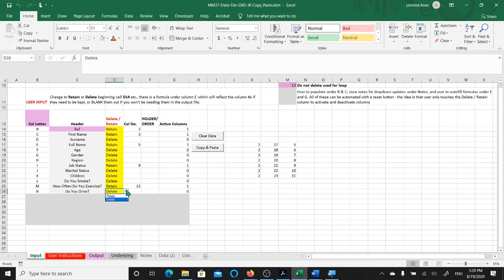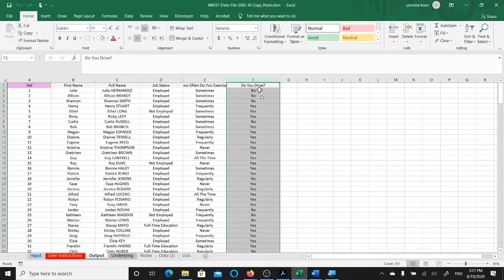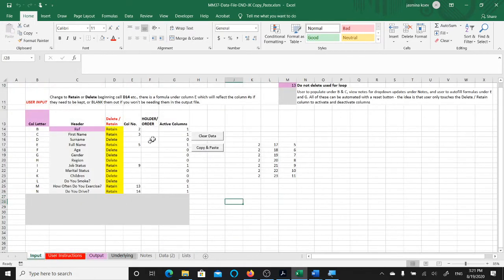Let me now add, do you drive? I'll clear the data. The idea is the data would need to be cleared every time before doing another reset and a copy paste. So here's copy paste, and you can see how often do you drive has been added to the data set. You could also remove information. So here, let me fill handle down.